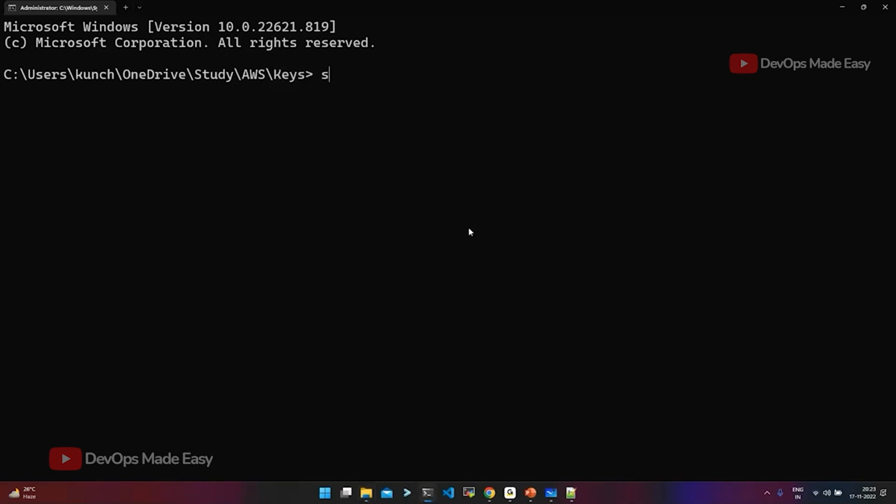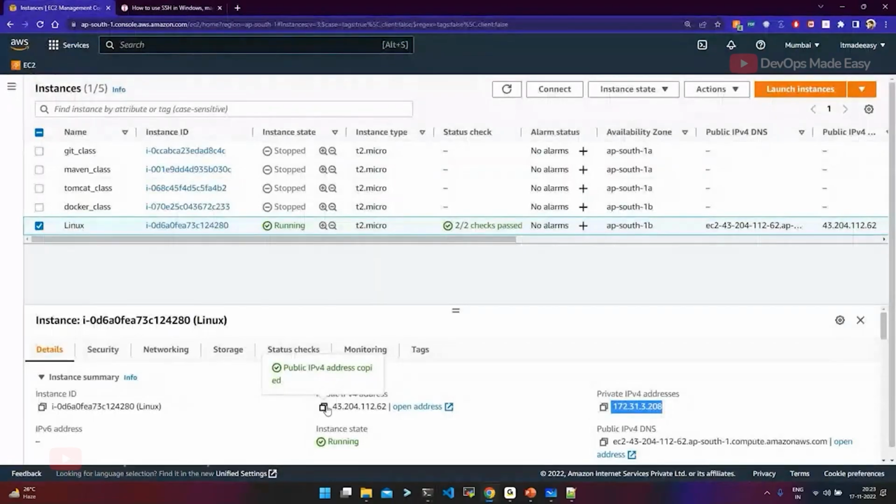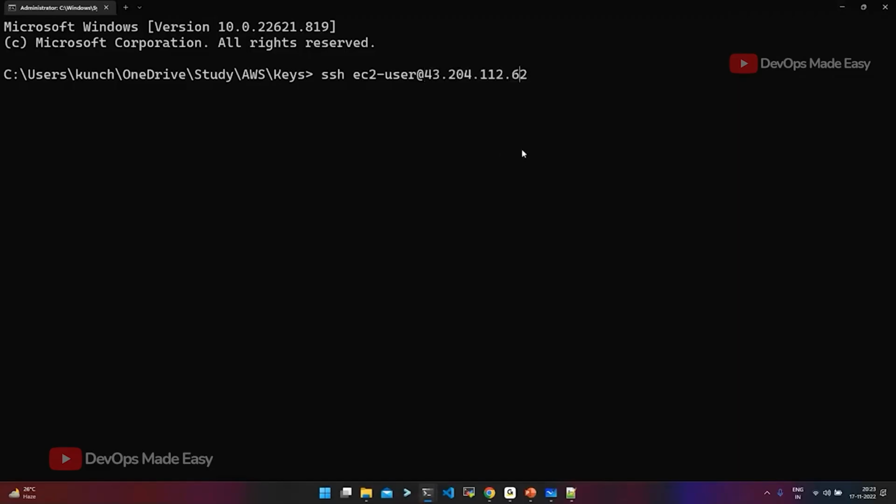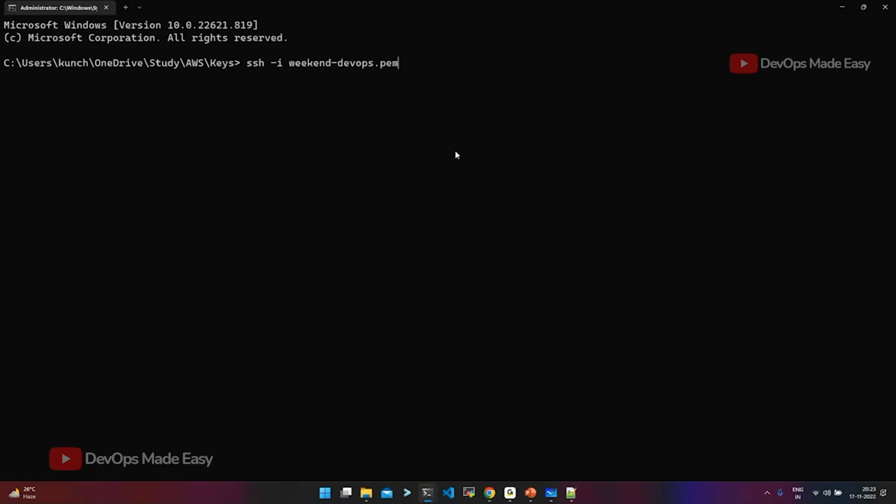Now what I'll do is, I know SSH ec2-user is the name of my EC2 instance, and this is the IP, and I will give my identity file, which is weekend DevOps. Okay, so it deleted the rest of the things again. It's okay, I'll write it again.